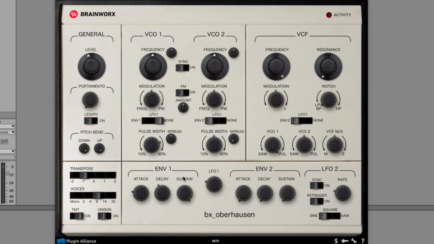So this entire time we've been listening to just one oscillator, which is VCO1. If we want to dial in VCO2, all we got to do is go to the mixer and choose saw or pulse. So let's bring this to saw and let's increase the frequency. So this is going to be 12 semitones up, basically an octave higher than oscillator number 1.